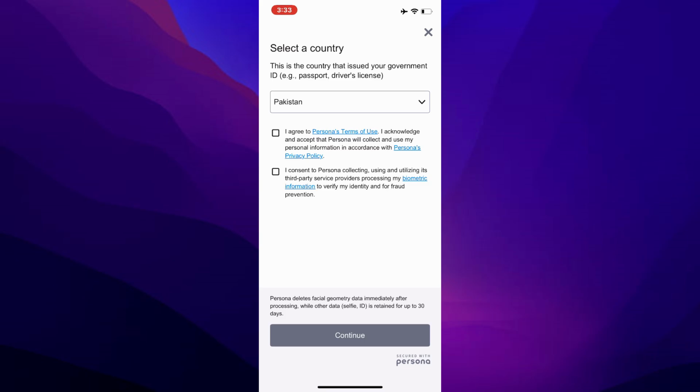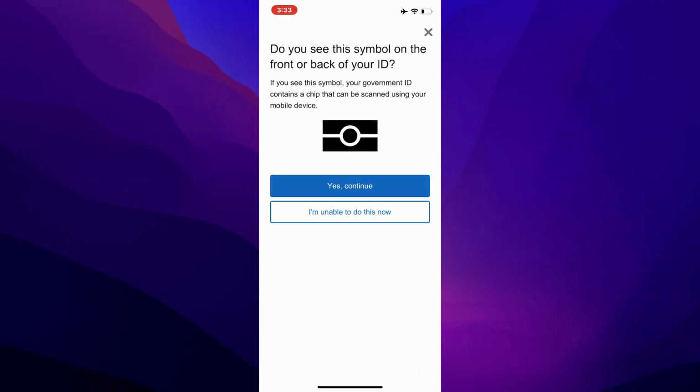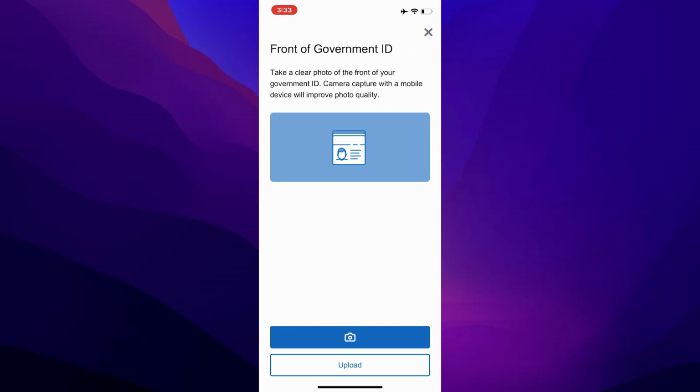It's also a good idea to have good lighting and a stable internet connection. Taking this extra step ensures everything runs smoothly and keeps your information safe. And that's all there is to it. By following these simple steps, you'll be able to verify your LinkedIn account easily and efficiently.